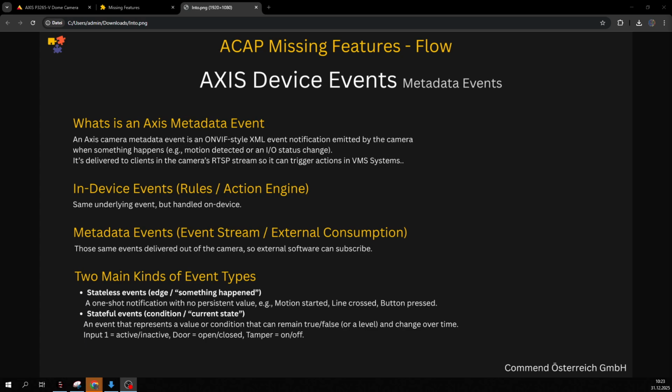same underlying event. So in the rule action engine on the Axis devices, you can select object analytics, for example, and in your VMS system, you also can configure or map an event based on the object analytics. So it's the same underlying kind of event, but generally it's a metadata event, and there are two main kinds of these event types. When we are in the Axis world, there are stateless events, that is a one-shot notification or a trigger. It has no persistent value.